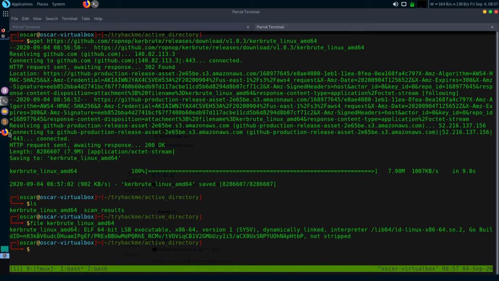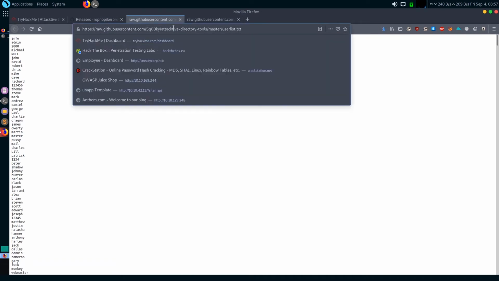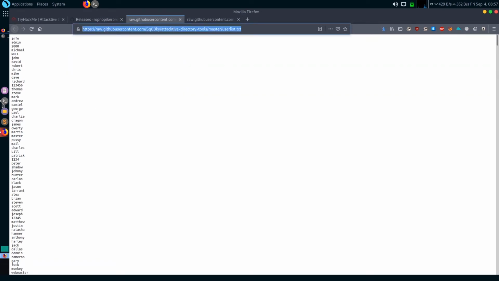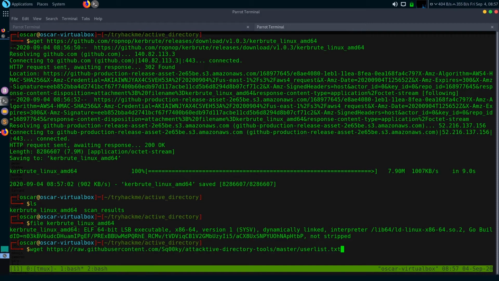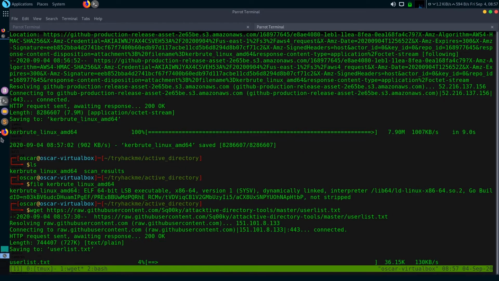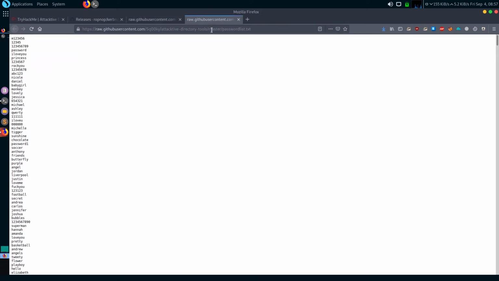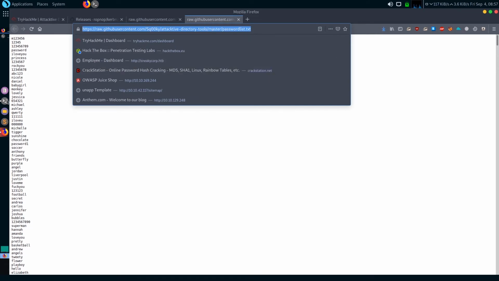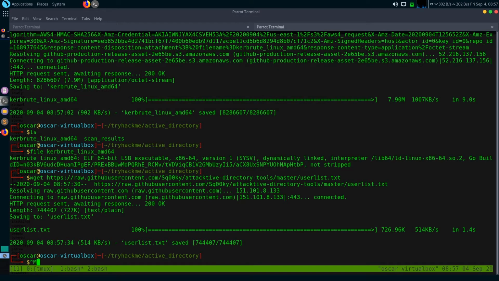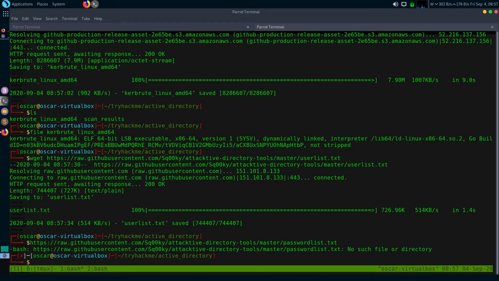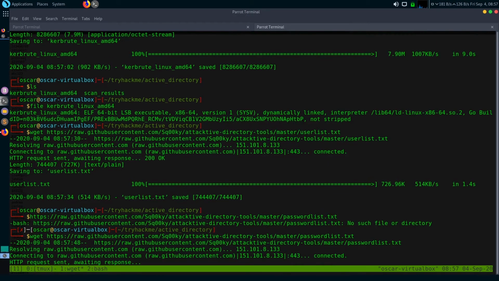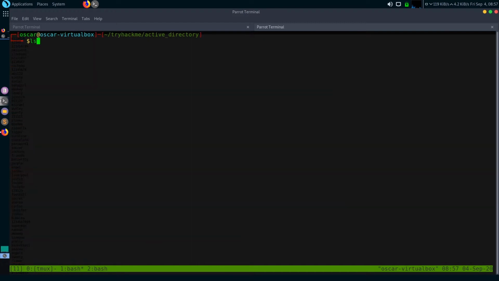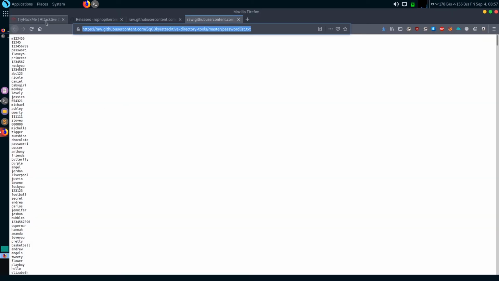Next, I'm going to download the username and password files. Let's copy the link and type wget, and next for the password list. Okay, I successfully downloaded the Kerbrute password list and user list. Now let's get to the next task.